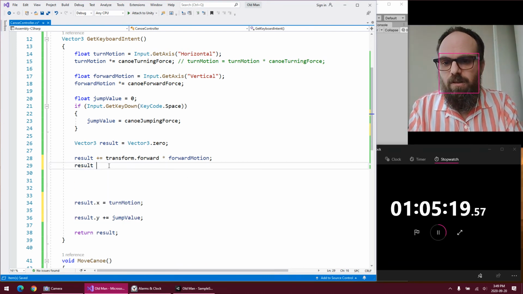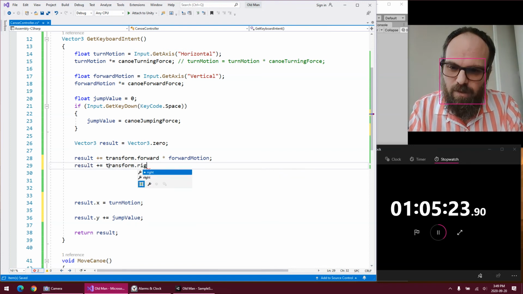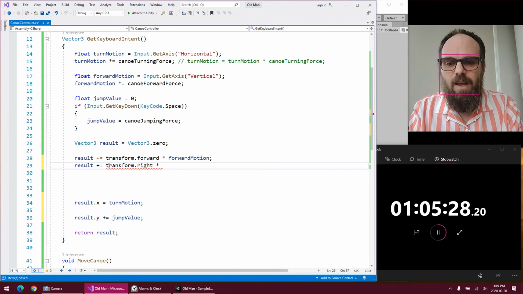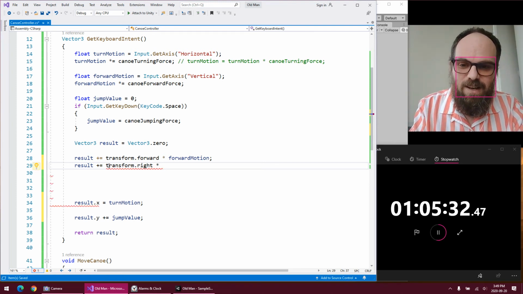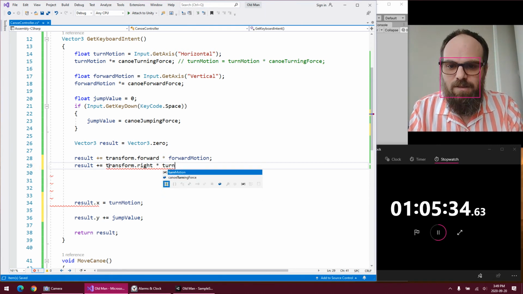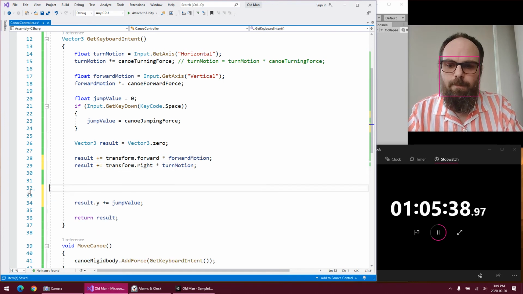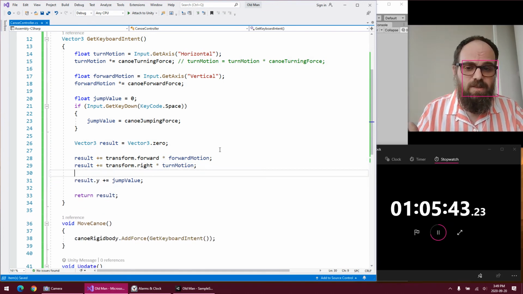So I'm going to say result plus equals transform dot left. No, is it transform dot right? Yeah, transform dot right times left is just right times -1. So you could just put a negative sign in there, and then that is turn motion. Right. So now we don't need this one, and now we have local relative space moving.